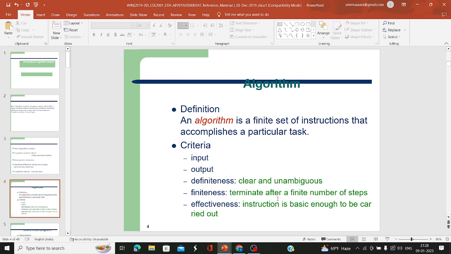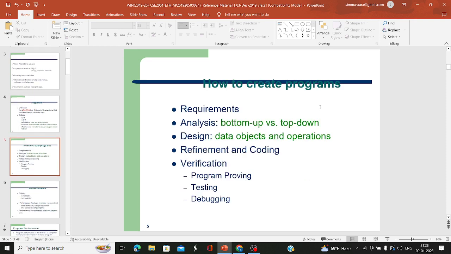Then finiteness, which means it should terminate after a finite number of steps. So it should not be running endlessly. It is a finite set of instructions, so it has to terminate at some point. It also has to be effective. Effective means the instruction is basic enough to be carried out. It should be basic firstly. It should also be effective in terms of time and space.